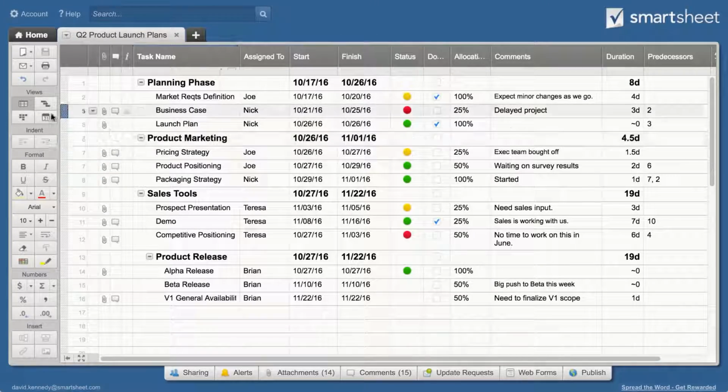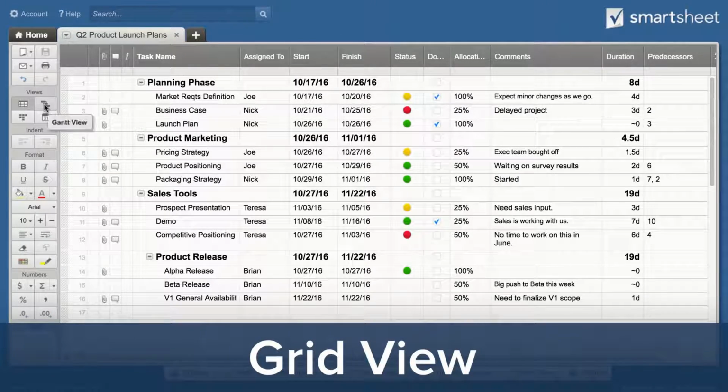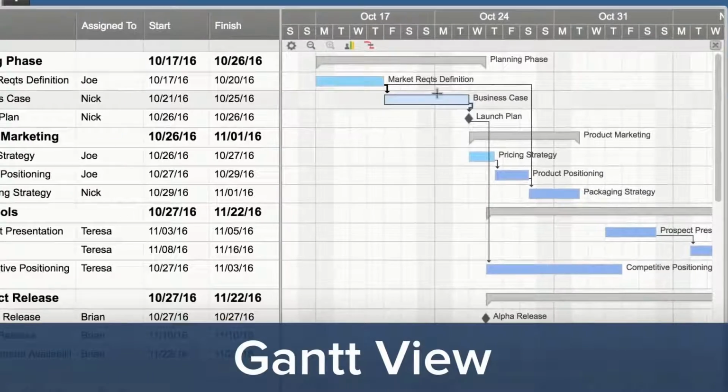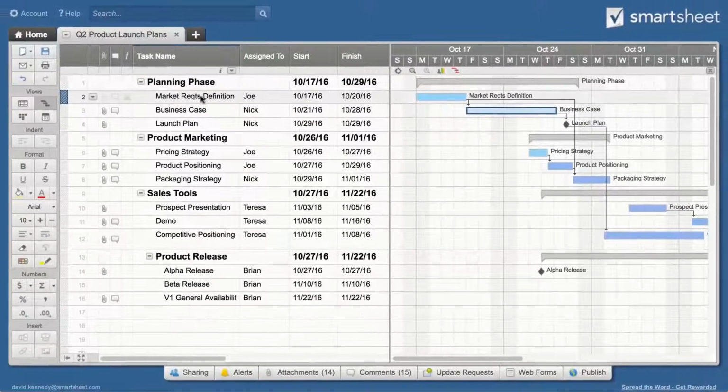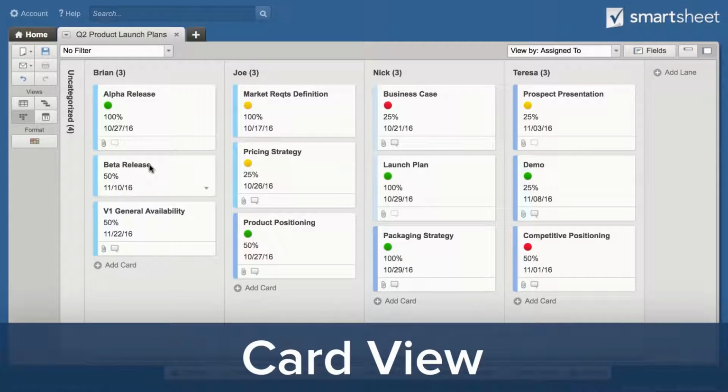Manage tasks and to-do lists with the grid view, or make use of Gantt charts, dependencies, milestones, critical path, and resource management to effectively allocate resources and manage projects. Agile teams can use card view to create Kanban boards.